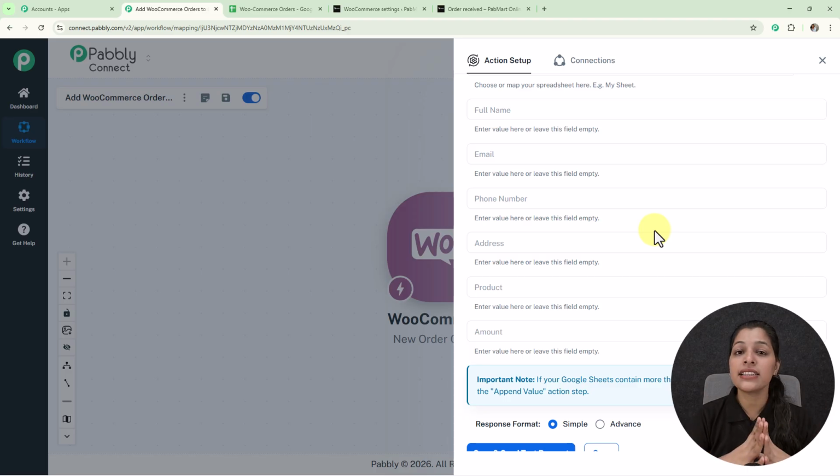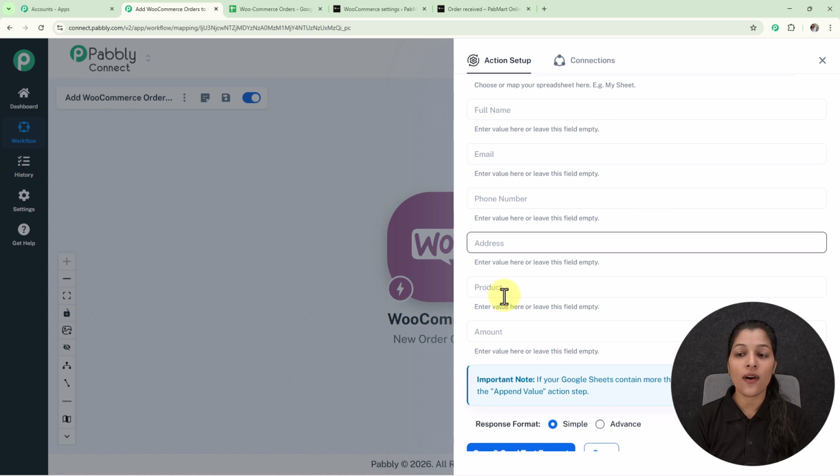Now you might be thinking that I am going to manually enter the order details, but no, I am going to perform mapping. So mapping is basically inserting the data from the previous step so that you don't have to enter your values again and again, as mapping makes the field dynamic. So here I'm going to map all these details from the response which I'm receiving from WooCommerce, as this is my previous step. And the process of mapping is simple.